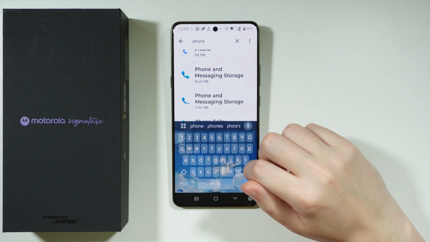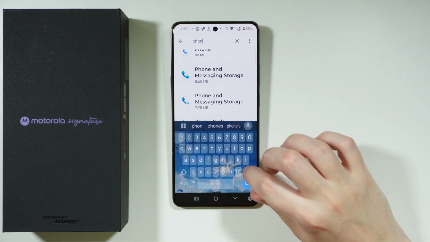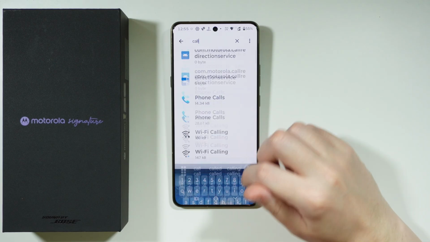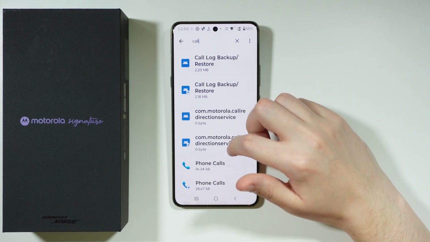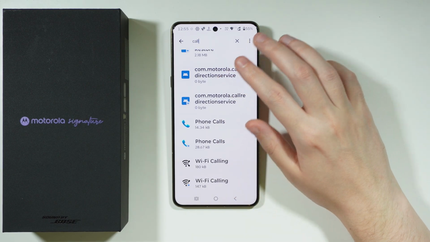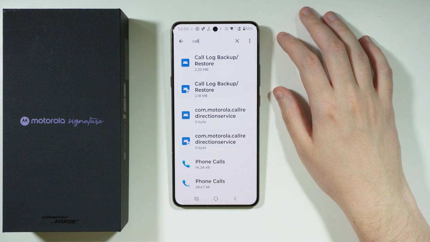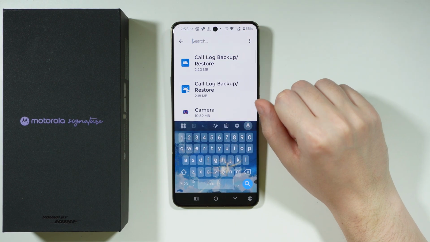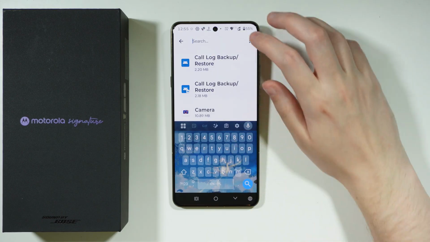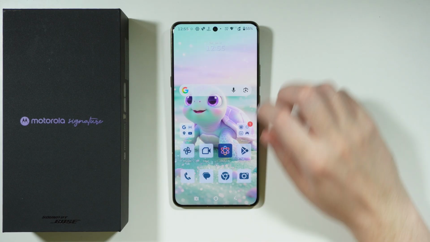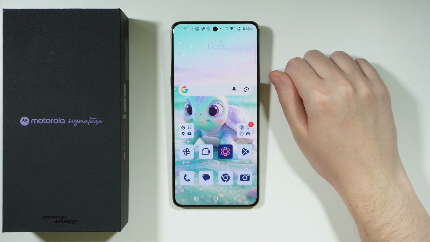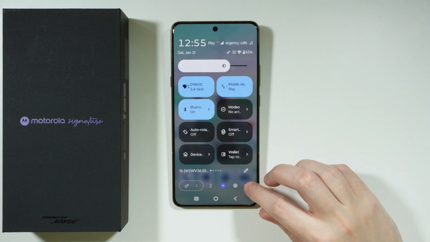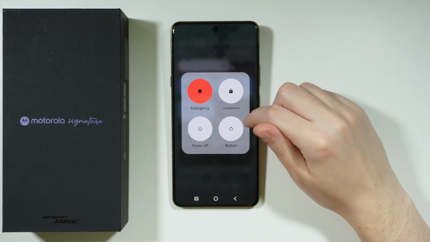Now we're gonna go back, and instead of phone, now we're gonna type call. There we go. And let's see if we can find something. Okay, so in this case there is no app like a call management or something like that, so we can skip that. So that should be pretty much it. Now once we are done with that, I can actually hide system apps now. What you want to do is you want to restart your phone. So go to the power menu, and then you want to restart your phone.